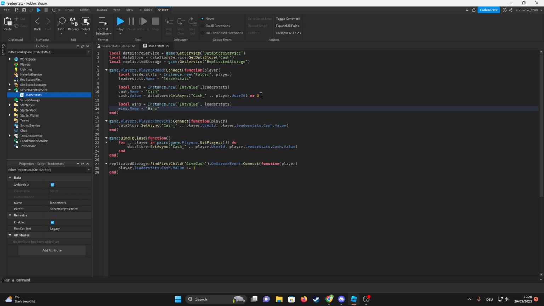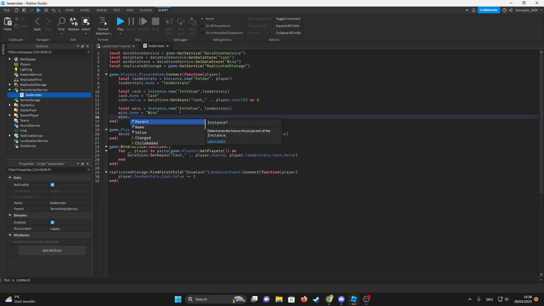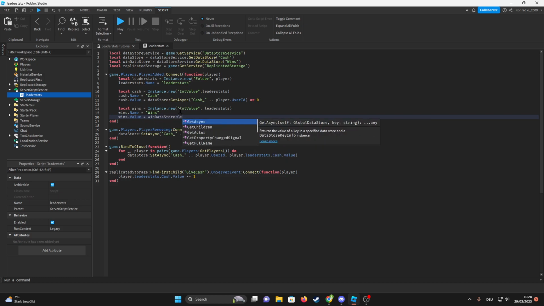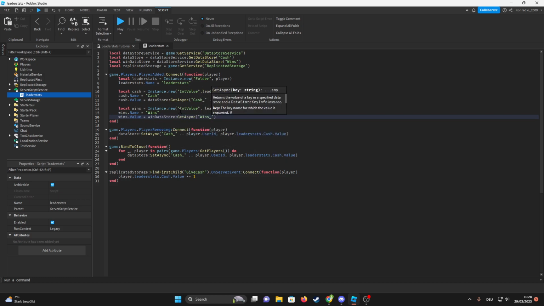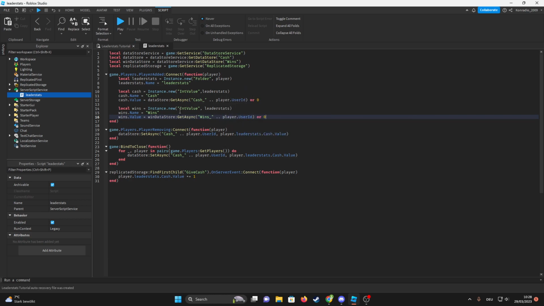And basically we're going to make local winsDataStore equal to DataStoreService:GetDataStore("Wins"), for example. And now what we can also do is wins.Value equals winsDataStore:GetAsync("wins_" .. player.UserId) or 0. Alright? Basically put this there just with the wins, and now we can also do the same thing.